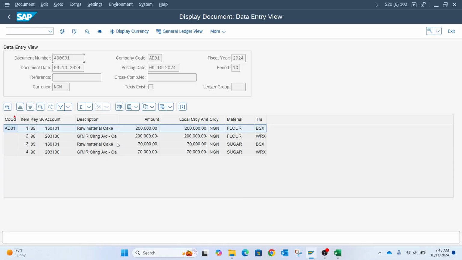So you have two line items. We have raw material, cake. So what happens here is that we debit raw material. We created a GL, 8130101, called raw material cake, and we created 231330, GRIR account clearing, and we have mapped it, and that's why, because you are not doing this manually. Let me just open that screen and show you.